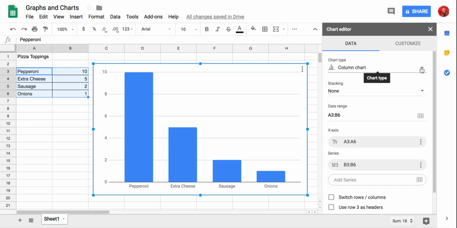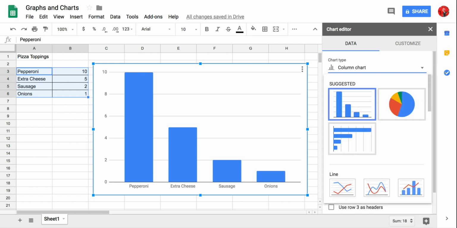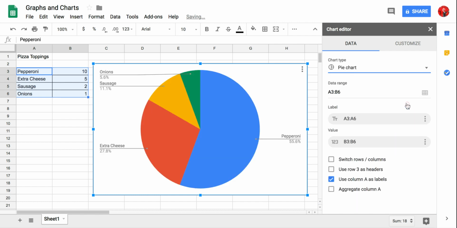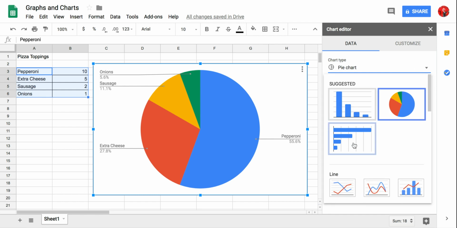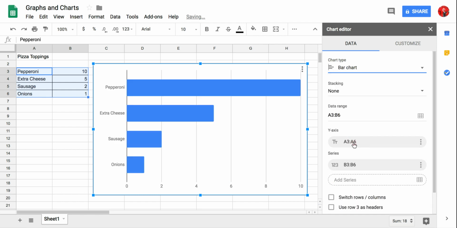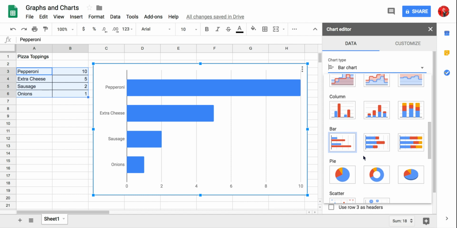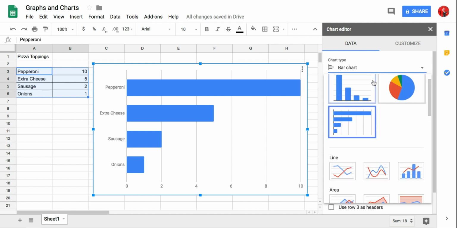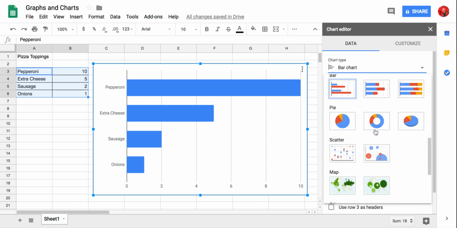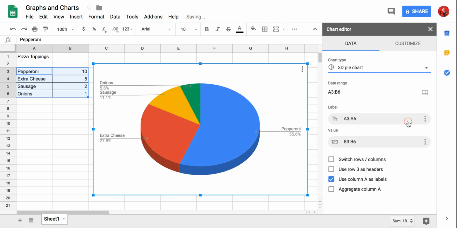Chart type. Right now, it's a column chart, which Google thinks is the best type for this kind of data. I could also choose a pie chart, kind of appropriate for a pizza pie. Or I could come over here and grab a bar chart, which goes to the side. There are other types of graphs below that you can experiment with, but for most of them, these are the ones that are probably the best for the type of data we're using. I'm going to have a little fun though. I'm going to go down here and I'm going to go with a 3D pie chart.